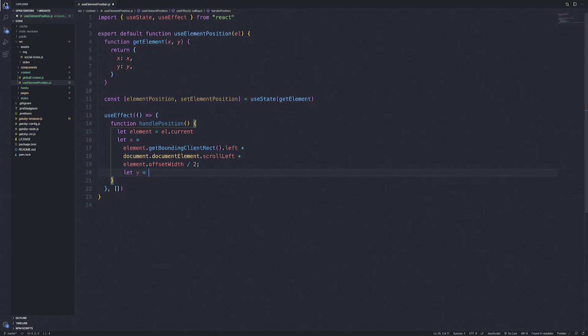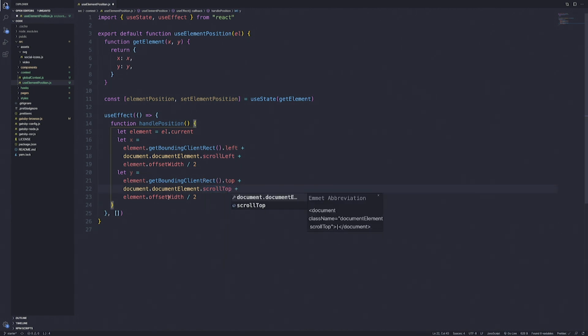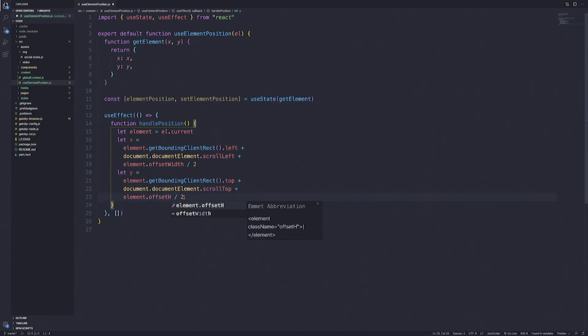So we'll say let Y equal the following, and we can copy and paste what we did for the left. The things we're changing is setting left to top, and then the scroll left over here to scroll top. And finally, the offset width will be changed to the offset height.